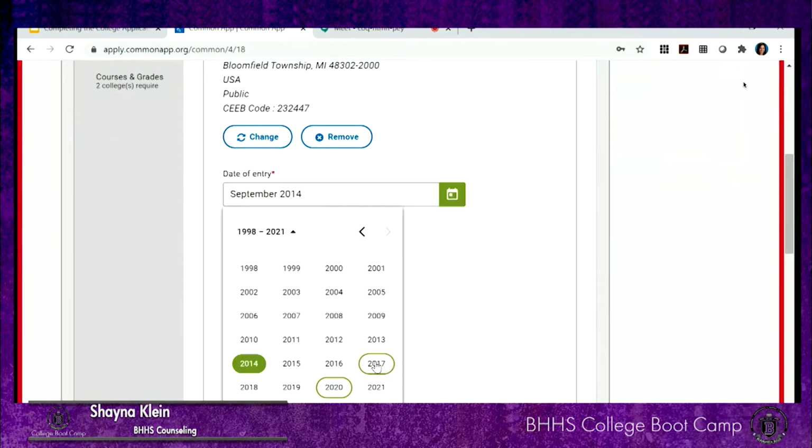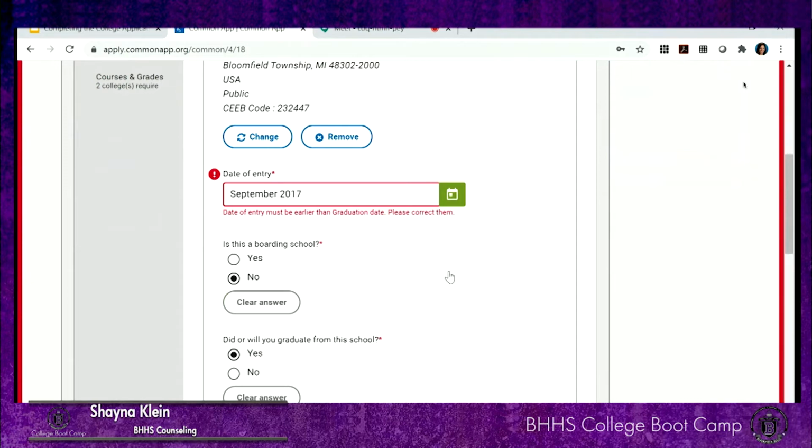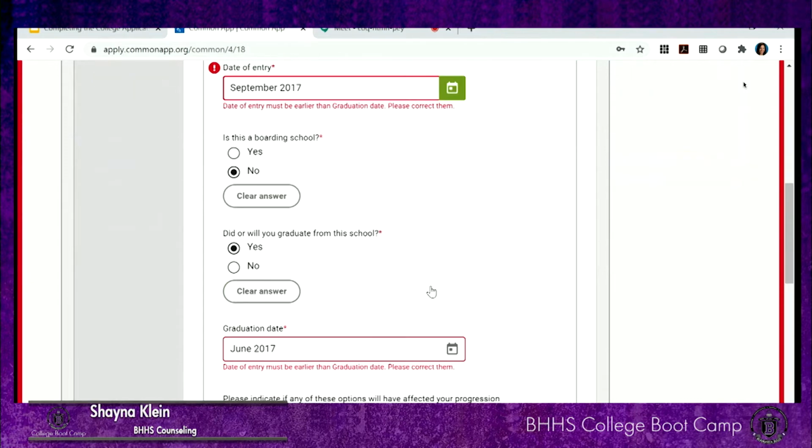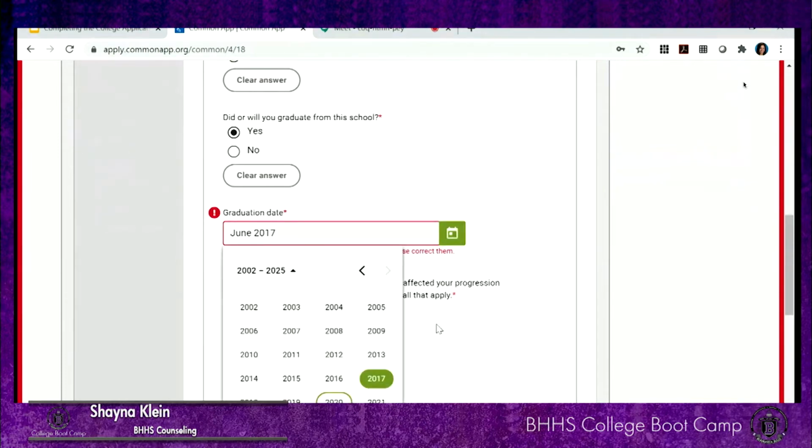Your date of entry, oops, that should be 17. So I'm going to edit that. And you started in September of 17. Mm-hmm. Oh, it must be earlier than your graduation. So we'll have to change this to June of 2021.